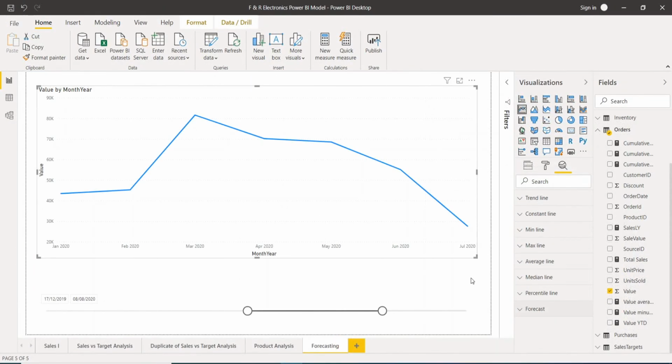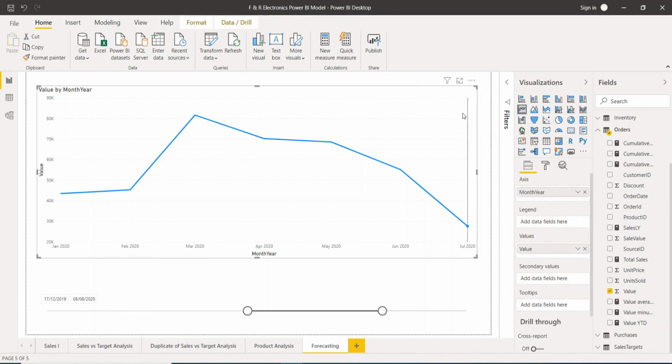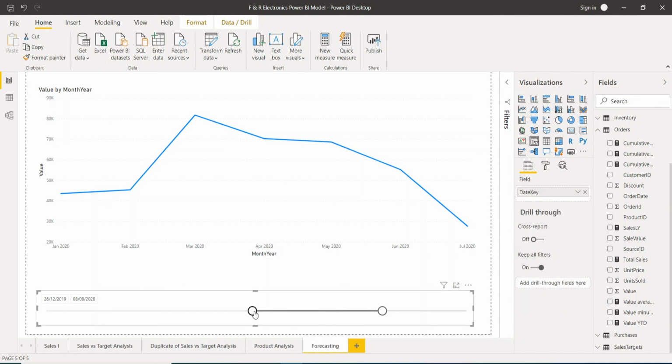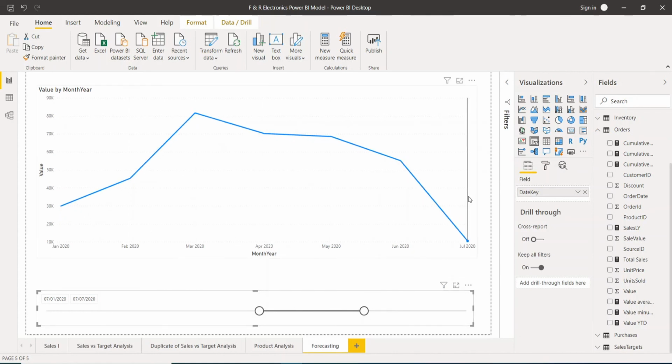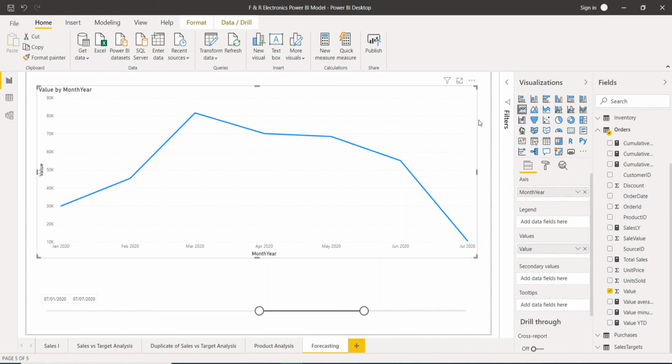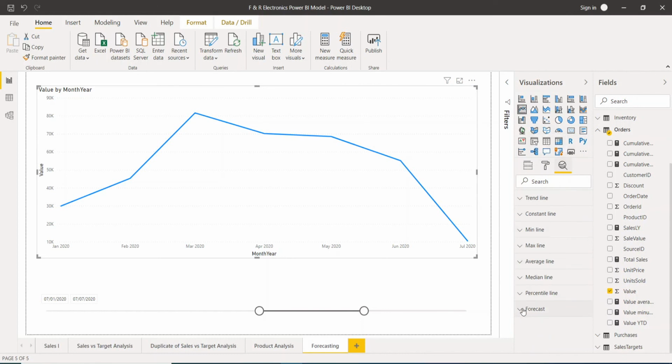Alright guys, so the last thing I wanted to show you is the forecasting feature in Power BI. If you have a simple line graph, we have sales value by month here. Month is our x-axis, and we're displaying information for January to July 2020, and we want to do the forecasting. Very similar to how we did the trend line earlier, we click on our line graph visual, go to the analytics tab, and here you will see a forecast option.